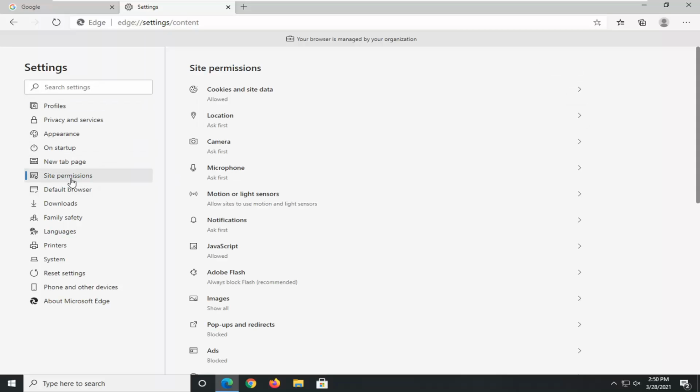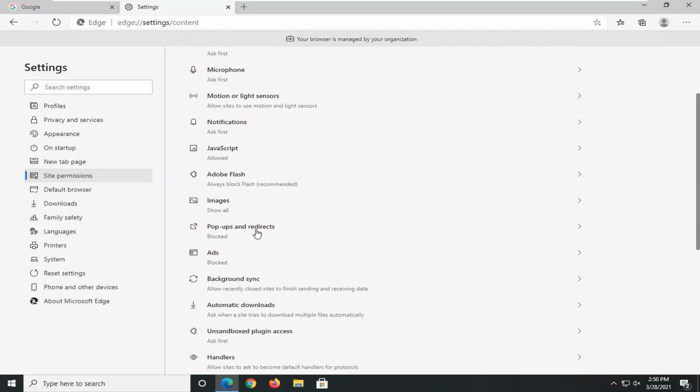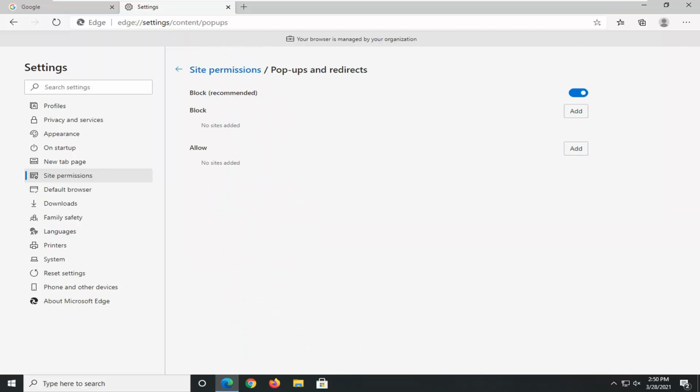So in my case, it only says site permissions, but it may say cookies and site permissions depending on what version of Edge you're using here. So now over here on the right, you're going to go select pop-ups and redirects. Let's go ahead and left click on that.